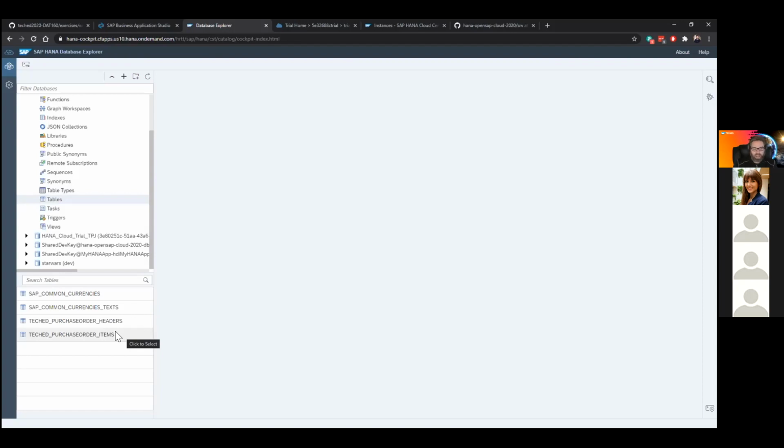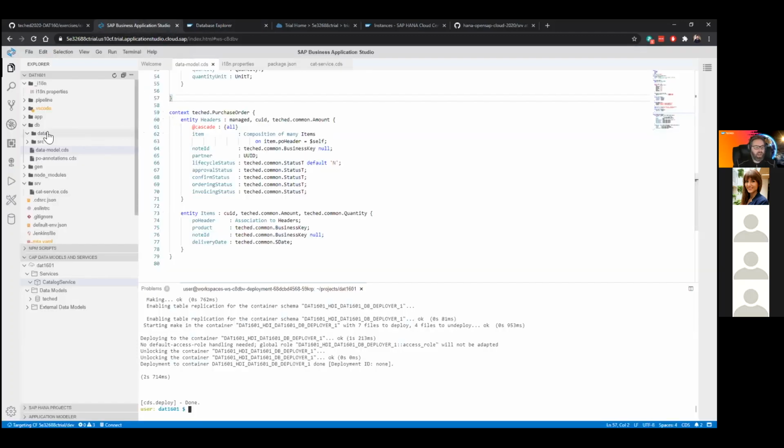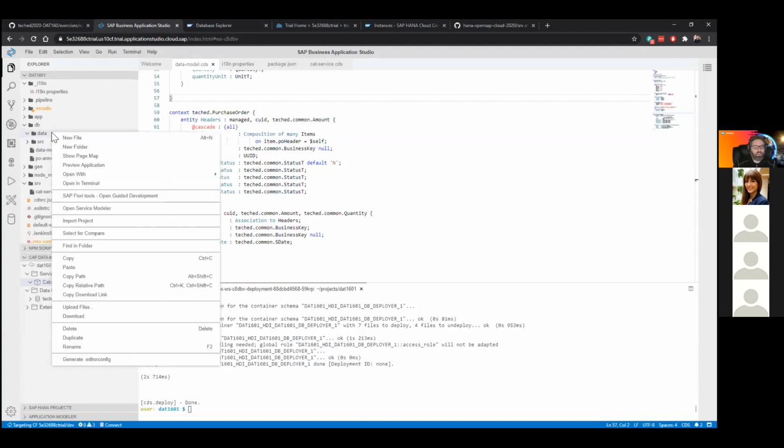Now there's nothing in them yet. We want to put some data in these tables. So what we can do with Cloud Application Programming Model is we don't need to create the HDB table data to map. We can just create a CSV file, as long as it has a header row that matches our target table column names. CDS will do all the matching automatically for us. So we're going to go ahead and do that.